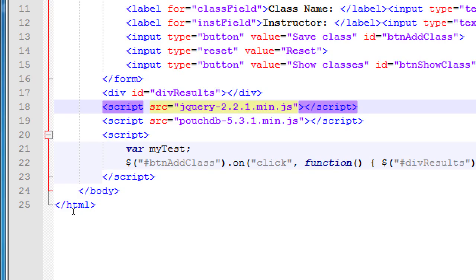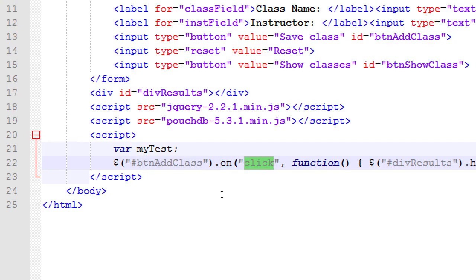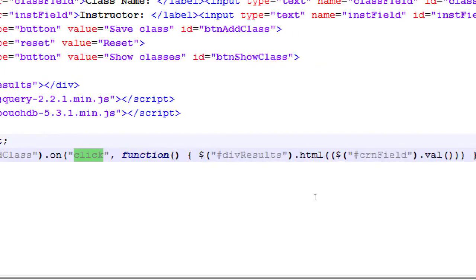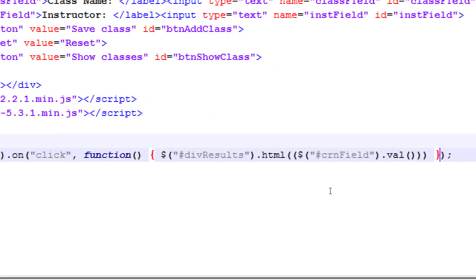And what I was getting at over here about creating this variable, just ignore that for the moment, and whatever I had there. Let me explain what I've got in line 22. We were trying to do, okay, there's a button on screen called btnadd class. When we click it, do something. And the end result is this function here, which is really big. So again, you don't have to type this right now. We're not actually going to use it.